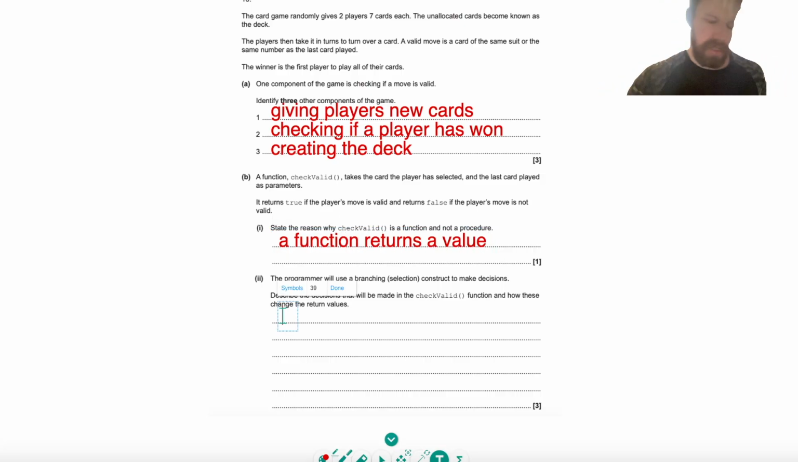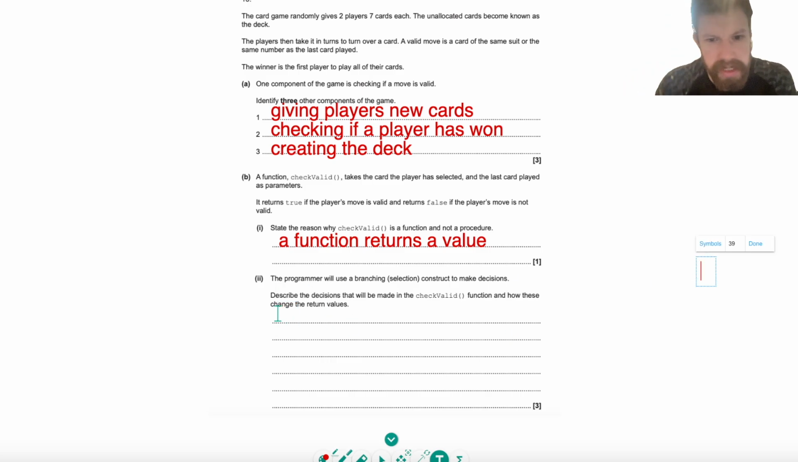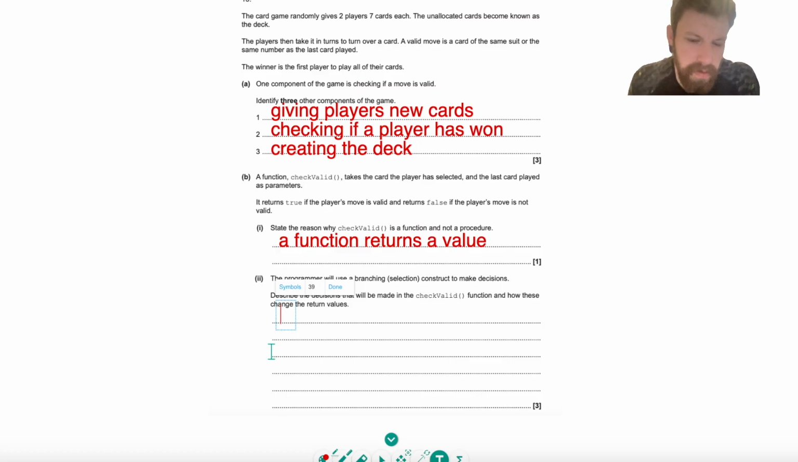That's all you need to say. A procedure does not, but I mean it's 1 mark, so that'll be fine. Okay. Now it says here that it's going to be using a selection construct to make decisions. Describe the decisions that will be made in check valid function and how these change the return values.